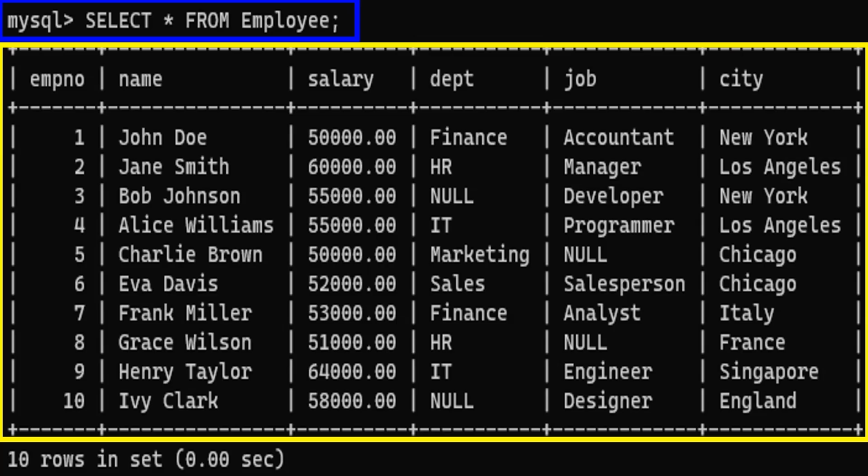Let's see an example. Look at the blue box. In the MySQL prompt, we type the statement: select star from employee; Look at the yellow box. You can see 10 records holding employee number, name, salary, department, job and city. We are going to use the aggregate functions in these values.